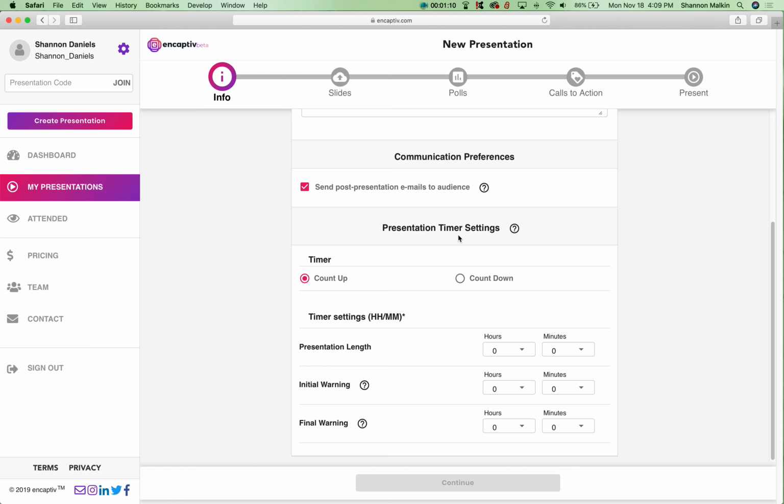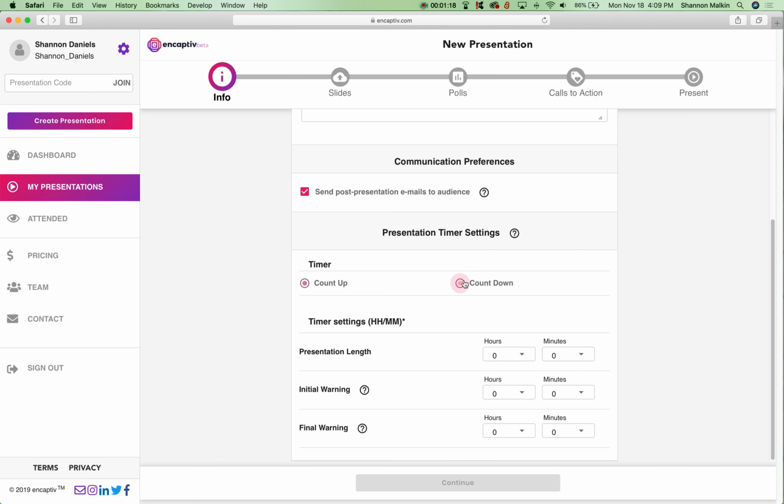Then you have your presentation timer. What this does is tell you how much time has gone by during your presentation, so you can keep track of your time. You can either have it count up or count down. I like it to count down so I know if I'm running out of time.